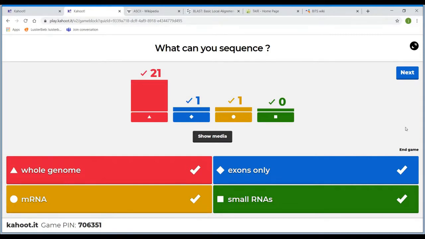So you also have people who only sequence exons because that's much cheaper. It's only a fraction of the genome that you have to sequence then. There's also people who are more interested in transcripts. So that's what they sequence, the messenger RNA. And you also have people who are sequencing small RNAs. So all these things can be sequenced.